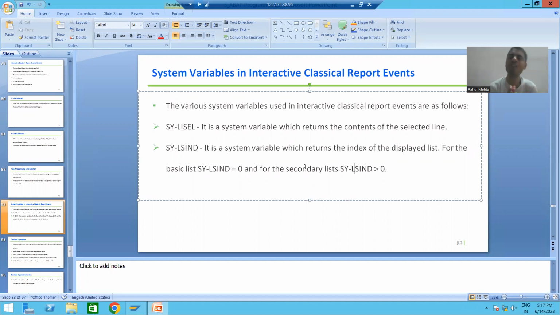So what is the summary of the video? In this video, we put so much stress on one of the most important system variables, SY-LSIND. We can remember it as list index. It will always return the index of the displayed list. For the basic list, this system variable returns 0. For the secondary list, it returns greater than 0, varying from 1 to 20. If we go for displaying more than 20 secondary lists, the system will simply throw a runtime error, because the limit for the secondary list is 20.